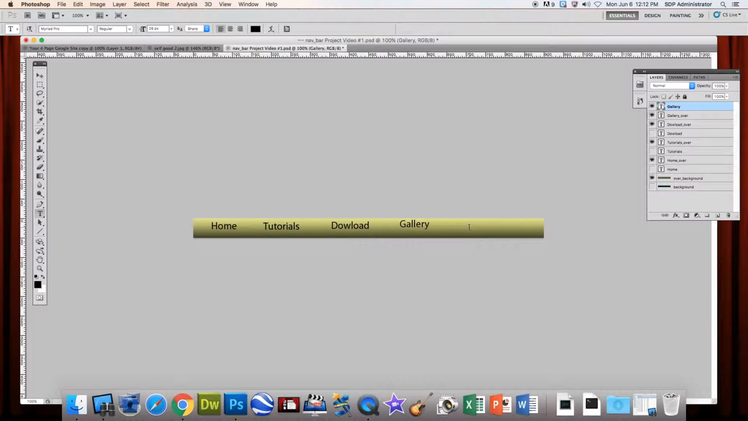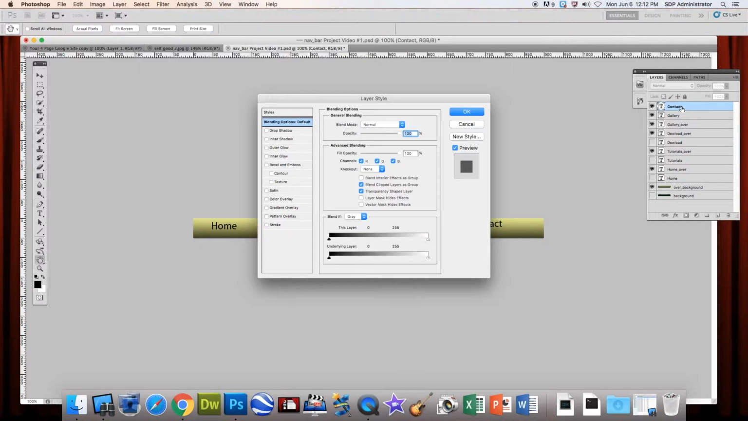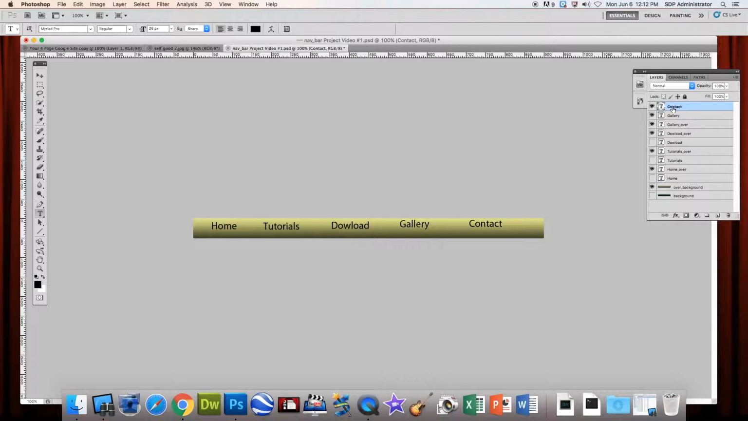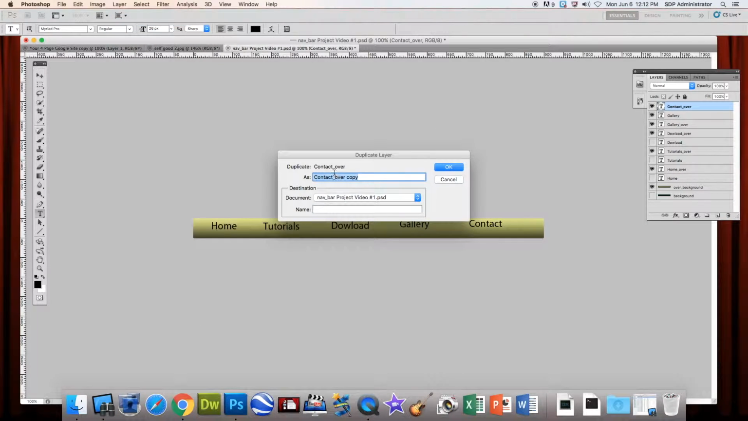contact, and I'm just throwing them in. I don't exactly know where they're supposed to go, but that'll be on the next video. So this is contact. We'll give it a check. It's black. That means it's the over contact. There we go. That's the over contact. And we're going to duplicate the over contact. And we're going to make it white. Take this stuff out.